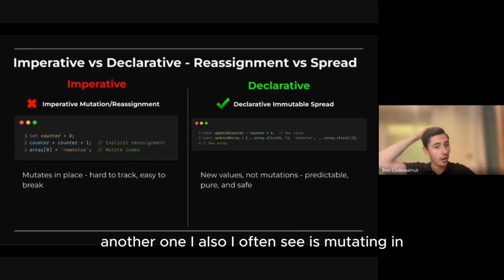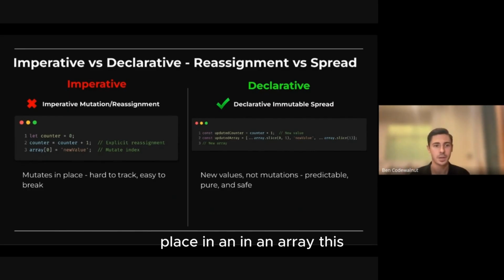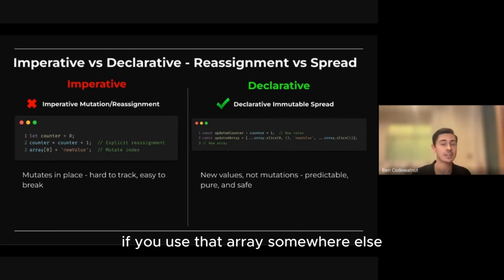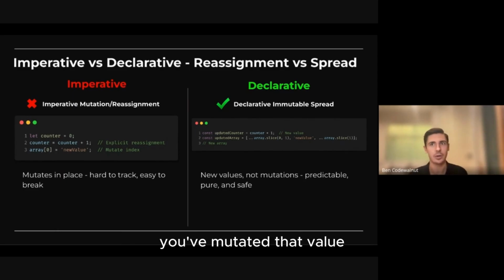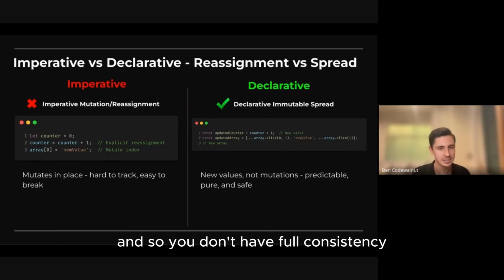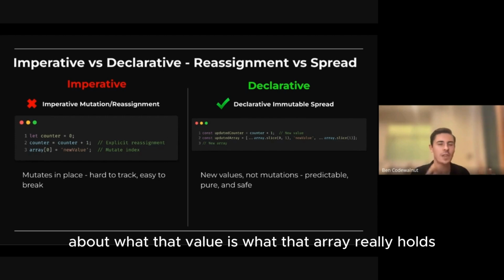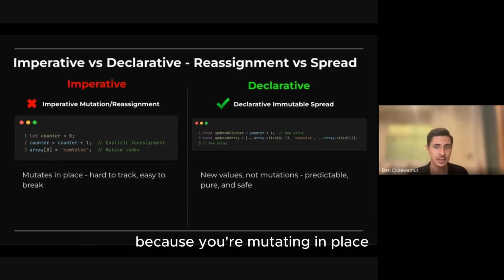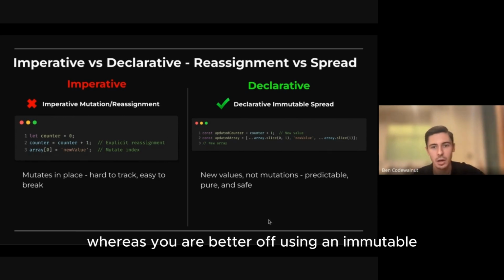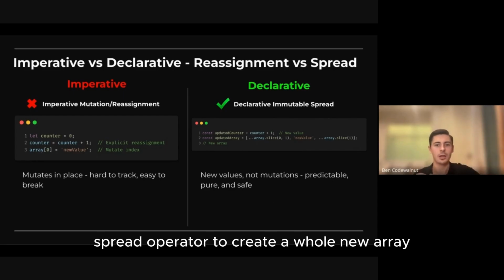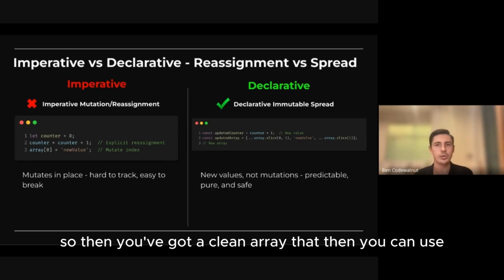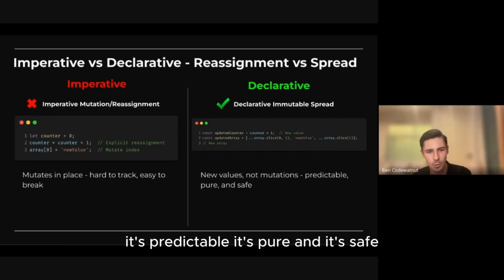Another one I often see is mutating in place in an array. If you use that array somewhere else, you've mutated that value. And so you don't have full consistency about what that value is, what that array really holds, because you're mutating it in place. Whereas you are better off using an immutable spread operator to create a whole new array. So then you've got a clean array that you can use. It's predictable, it's pure, and it's safe.